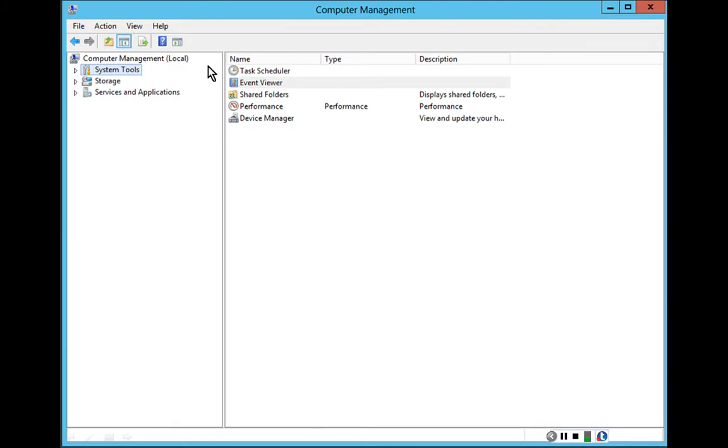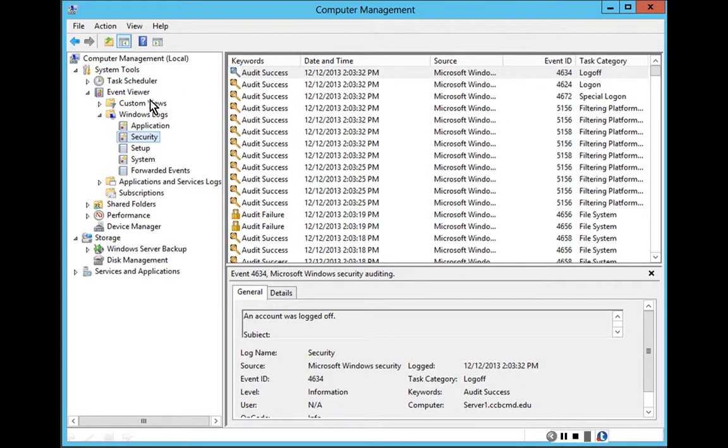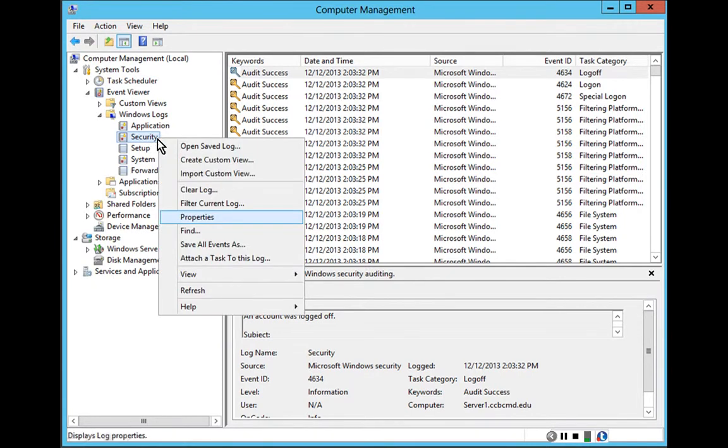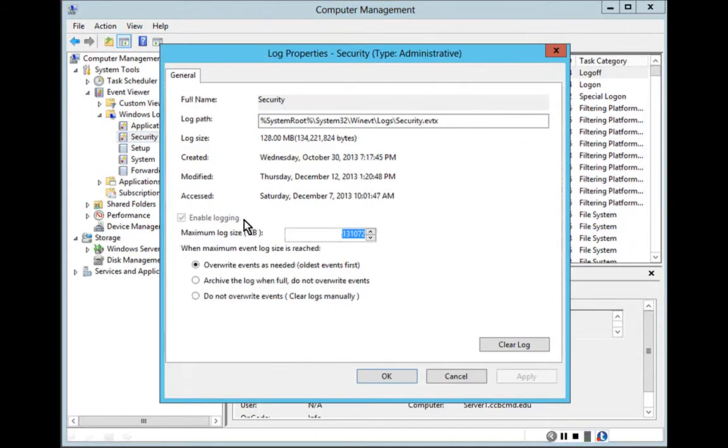To modify the event log, we go to the Computer Management Console under System Tools. Under System Tools, this is the security log. If I right-click on the security log and I select Properties, we can see here's the maximum log size, 131 meg. And the reason we have a maximum size is if you didn't have a maximum size, then eventually it would get so big it would completely fill up the hard disk.